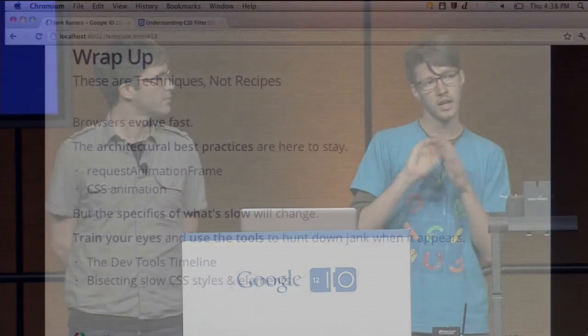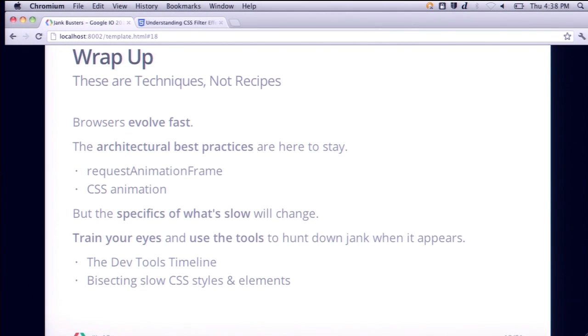Browser variation is also huge, right? As we care more and more about performance on the web, it starts to become a problem that different browsers do things slightly differently, et cetera. So the point is use the tools. Start to train your eye to notice jank. Follow the architectural best practices that we've laid out, because these are true across browsers and will be true across time too.